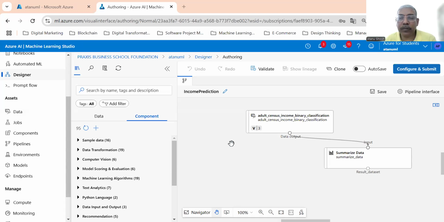In the last session, we saw how we can submit a job for a machine learning pipeline. There we only completed a part of the pipeline where we just summarized the data and found out what the missing values are. So now we'll complete the rest of the pipeline.